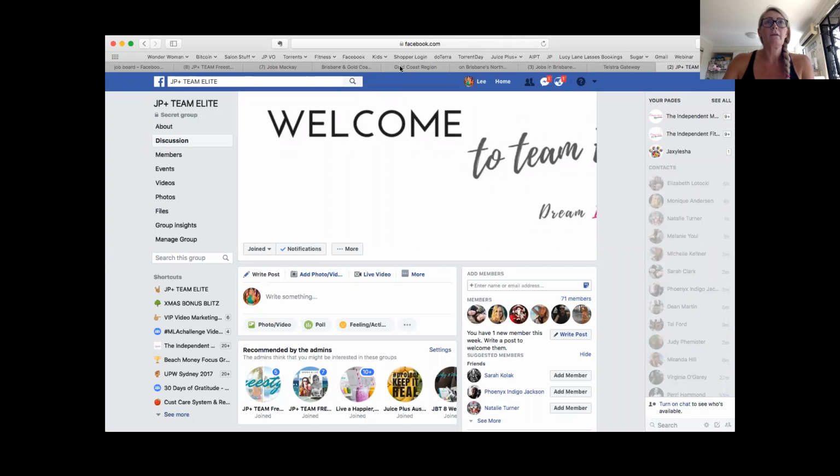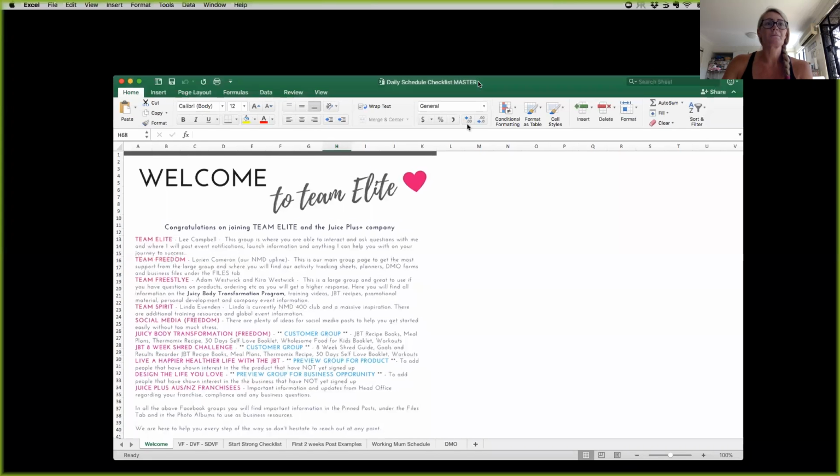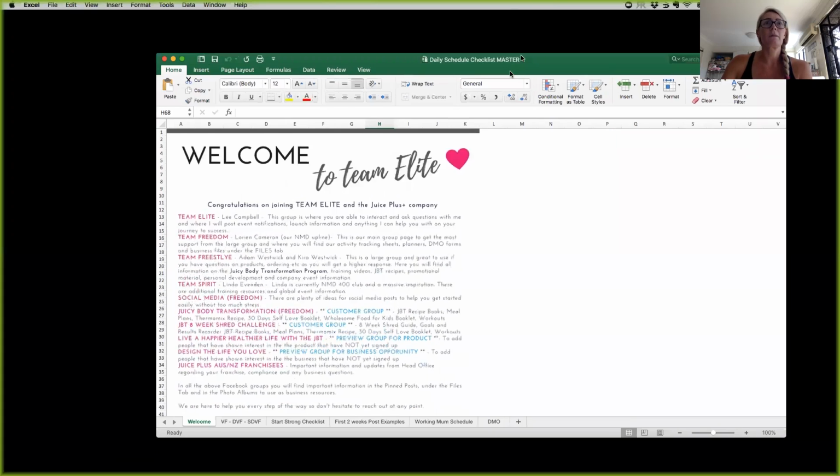All right, so if you go into Team Elite, I've got two screens going here, so hopefully you can see that. Go into Team Elite and then go into Files, and you've got here a daily schedule checklist master. If you open that up, it's actually going to show you two different revisions. This was the old one, which was version 1. So if you download the second one here, and I've already got it open, so I'm just going to stop the share and restart it again and open it.